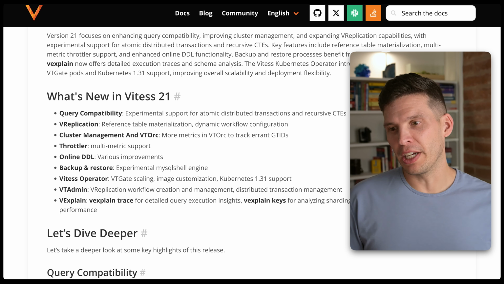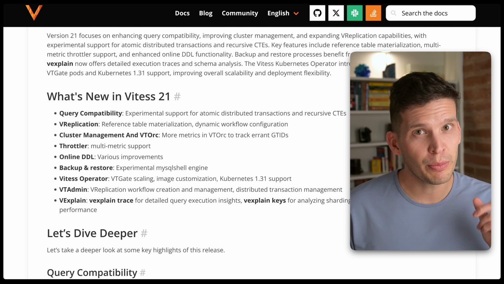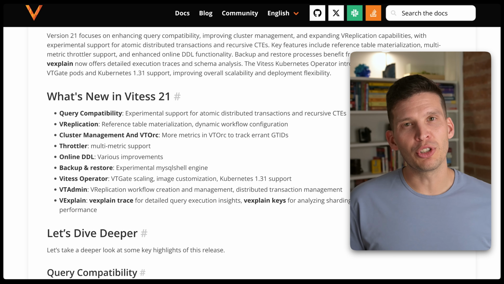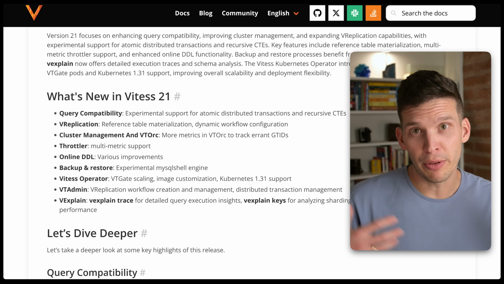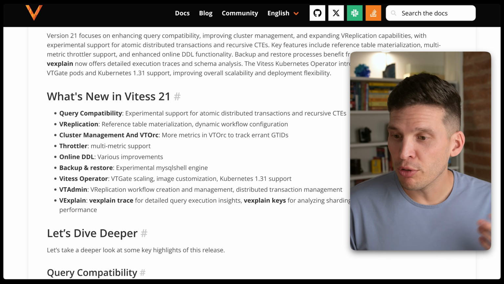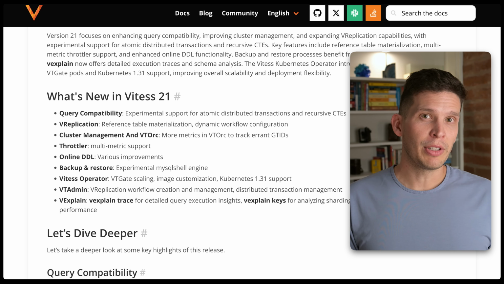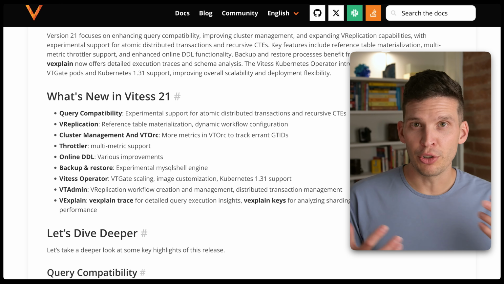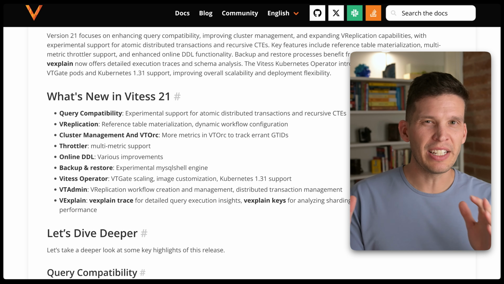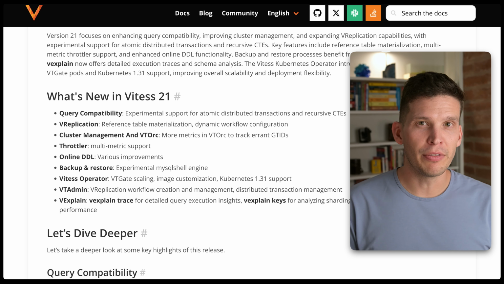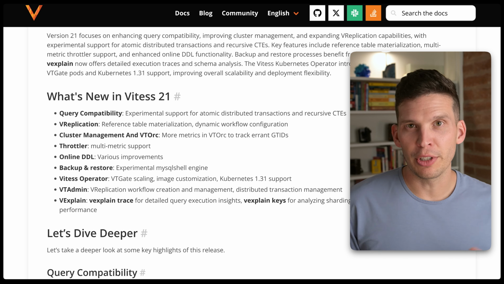Several other things going on here. We've got improvements to the way online DDL works, and improved backup and restore, specifically allowing us to use the MySQL Shell engine so that you can take logical backups in text rather than just physical backups. There are improvements to the Vitess operator, the Kubernetes operator, and also improvements to VT-admin, allowing you to have more control over your workflows. And then V-explain gives more detailed trace information to get more insights into what Vitess is doing when it's executing certain commands and queries.